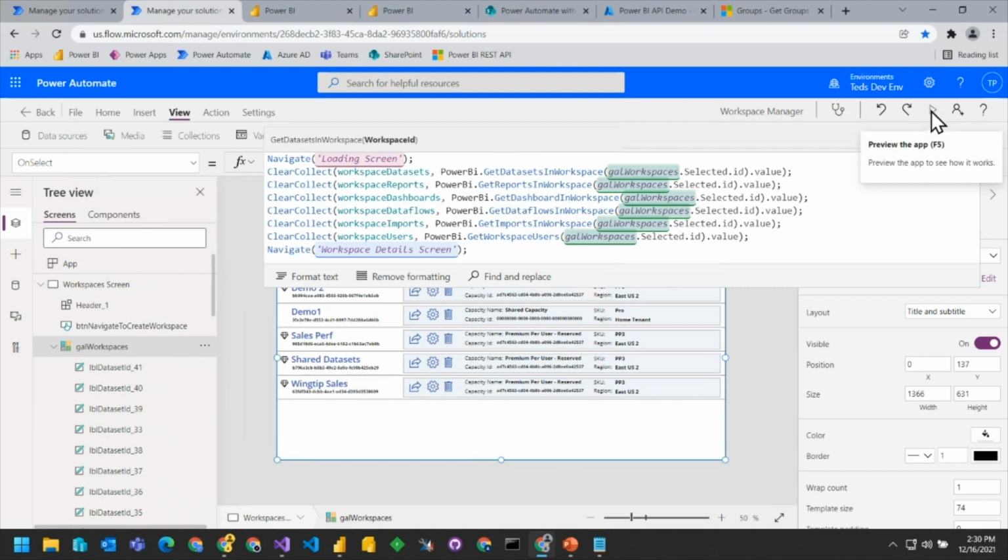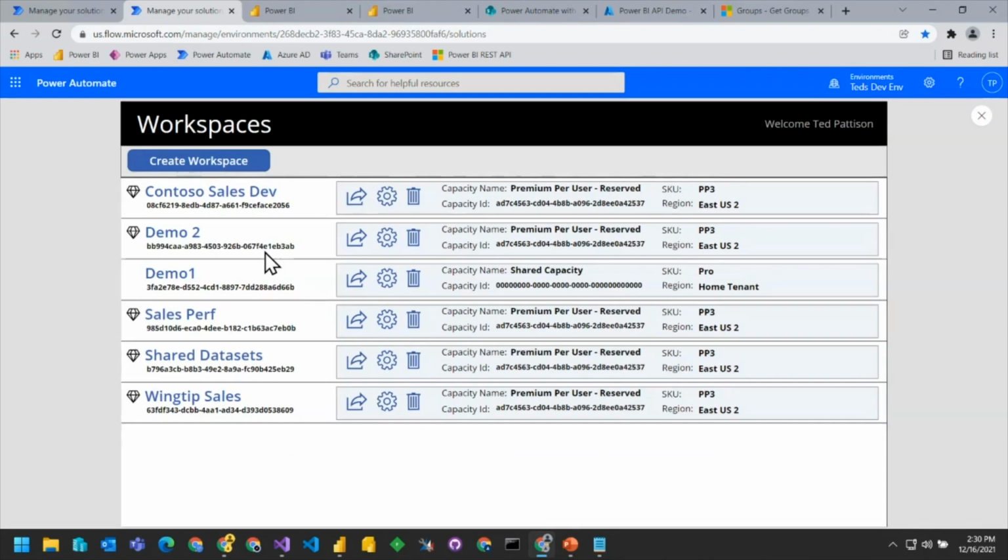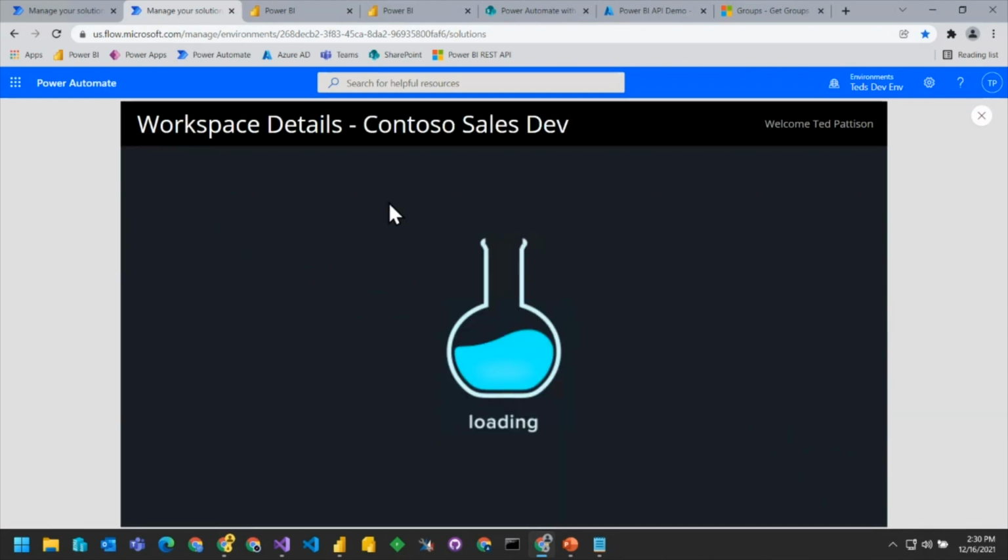And I've also got something where I navigate to a loading screen. So when you click here, while it's making those API calls, it's showing the user something interesting.